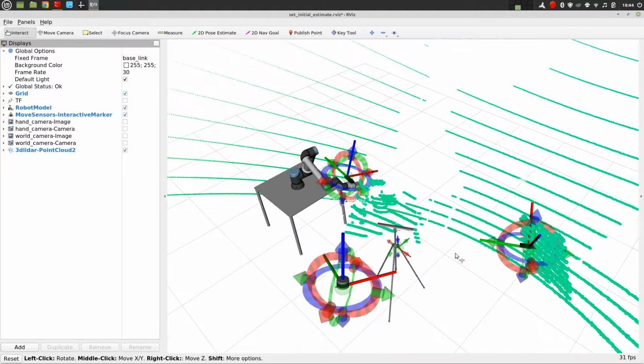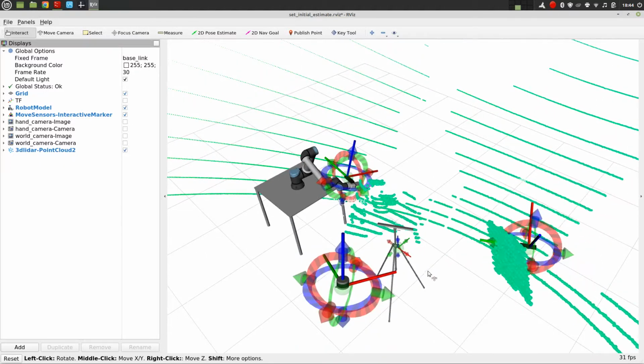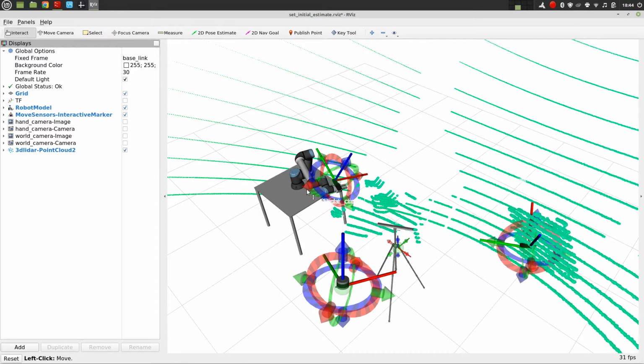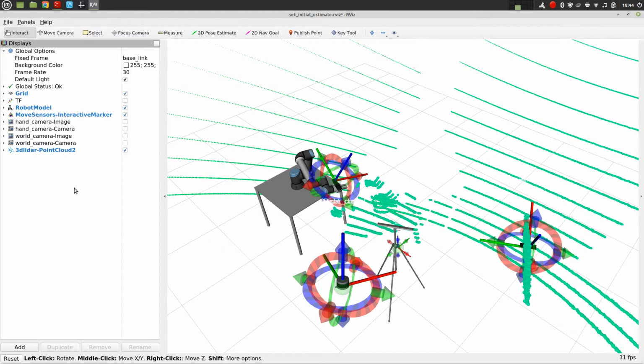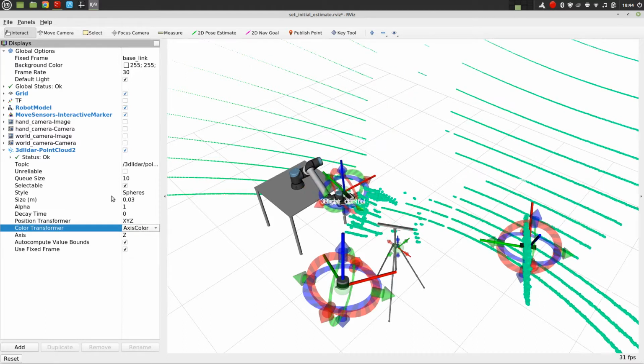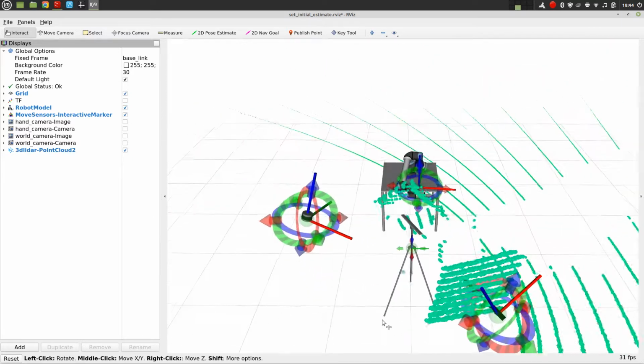Another kind of estimate that we may use is the estimate of how well the data from the LiDAR is aligning with the bodies that we know are in the scene, in particular this table and also the robot. I can just change the color of this axis color. Okay, it should be okay. Perhaps if I move it, it will show with different colors.